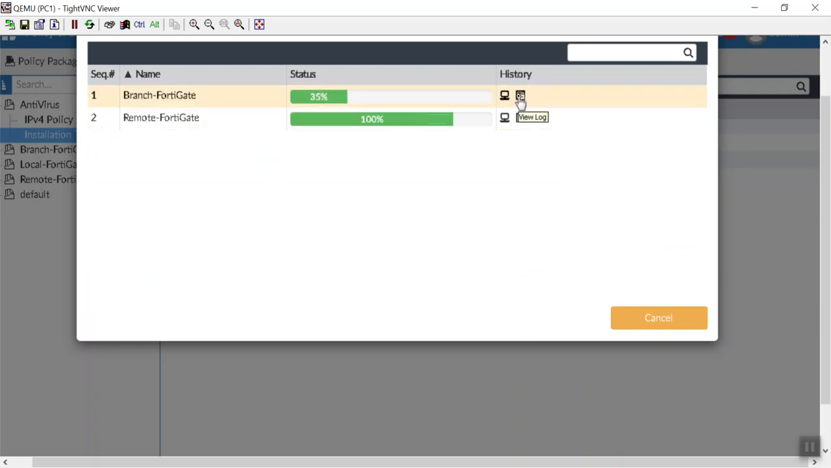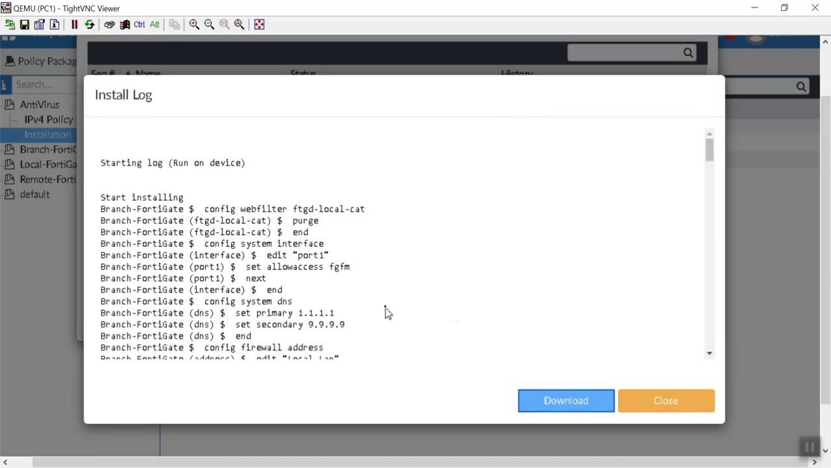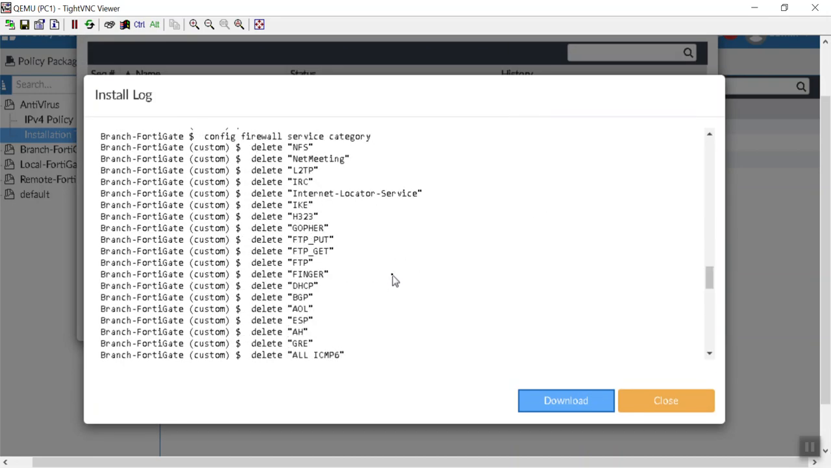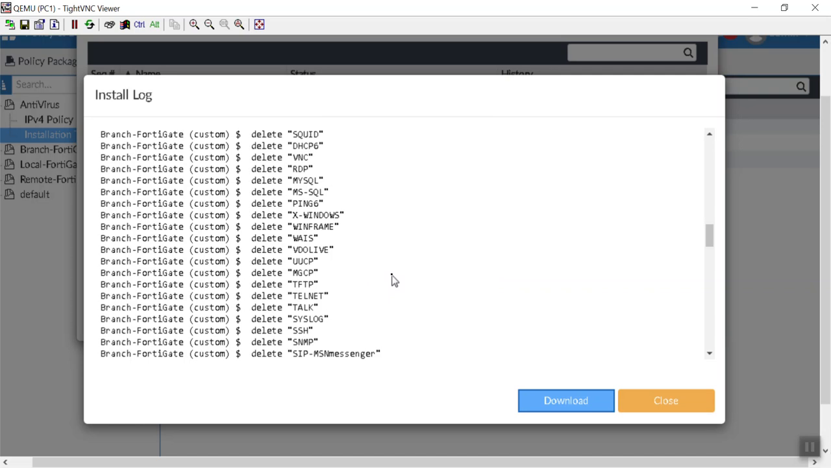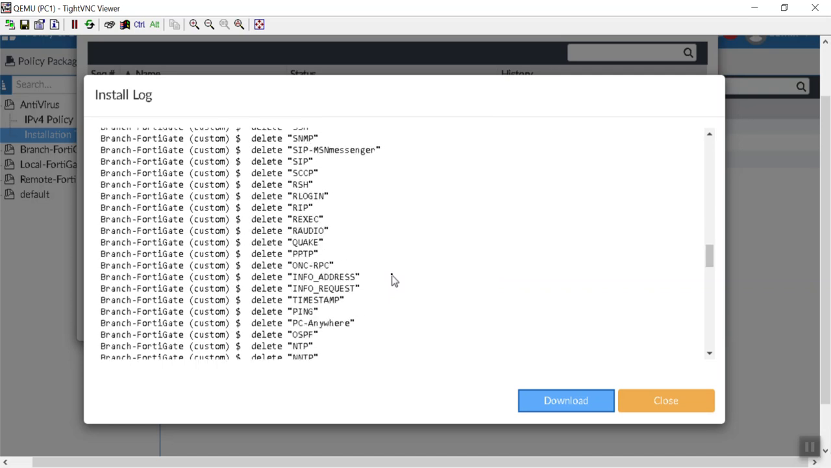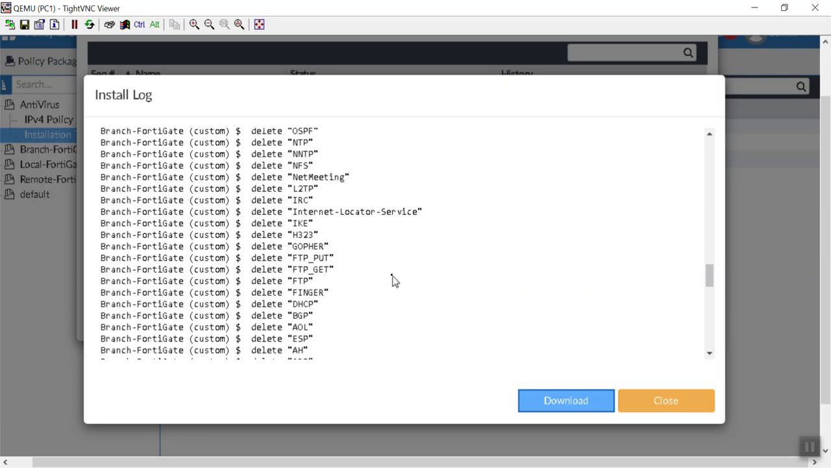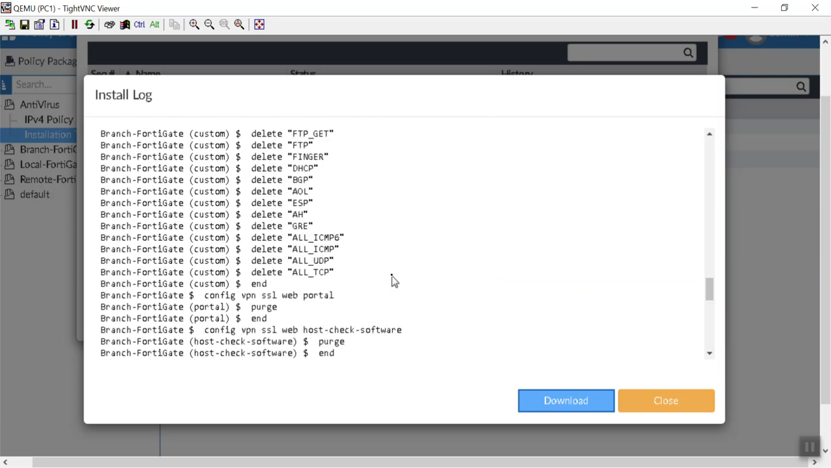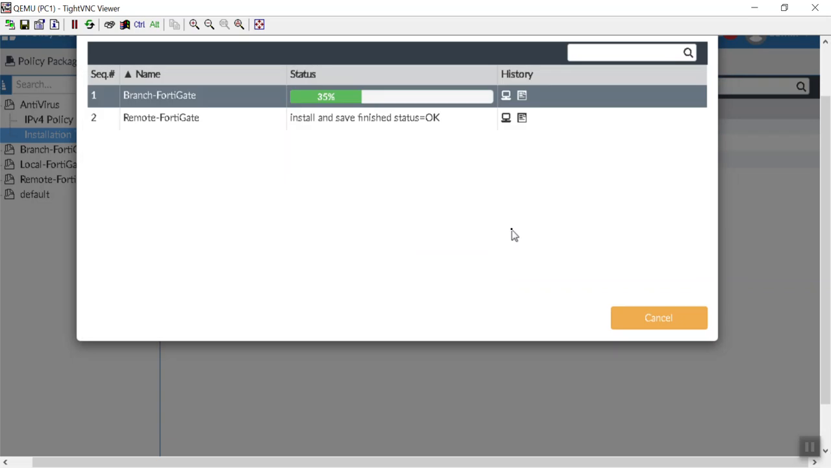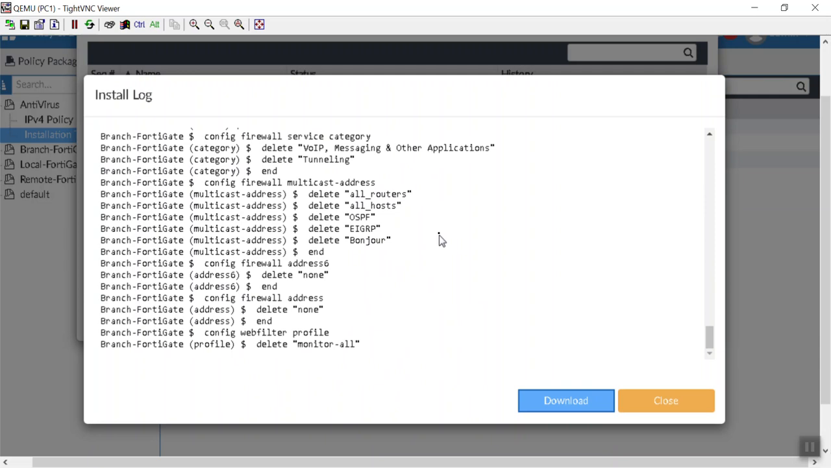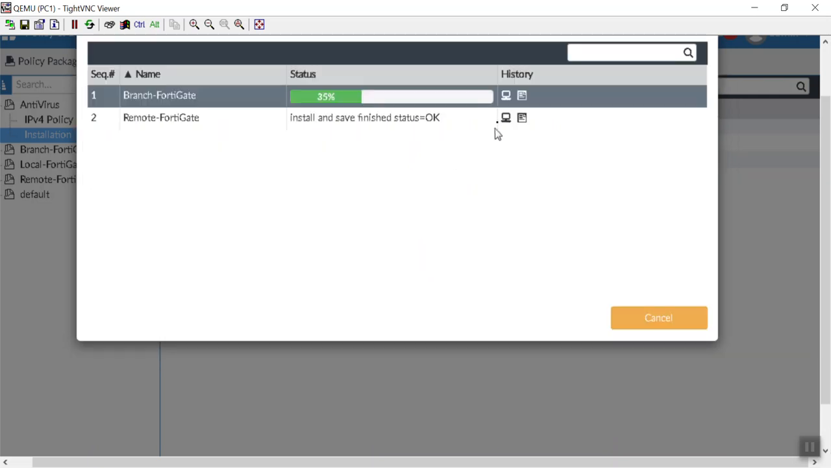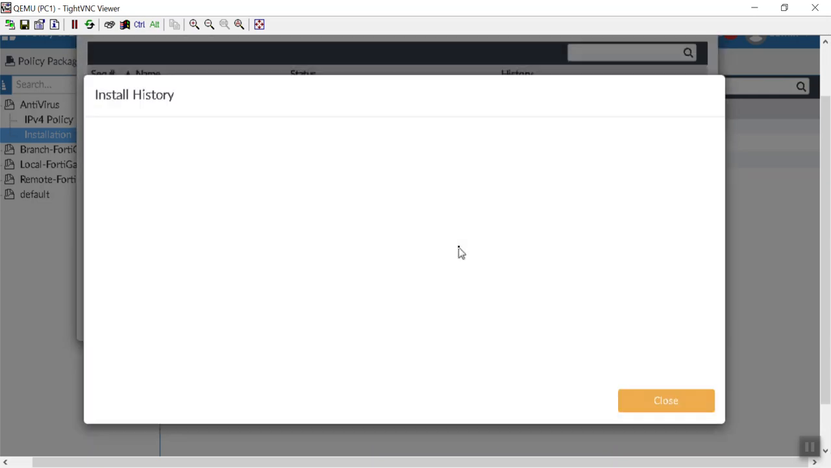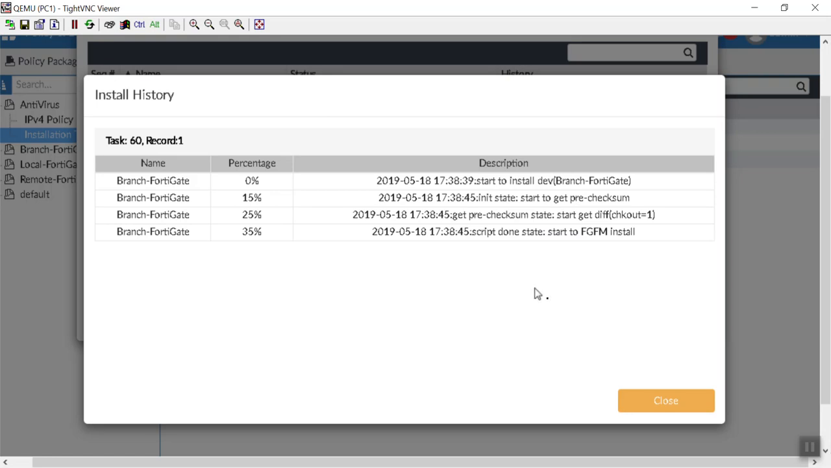So now don't forget though that you can look at the output and you see how it's deleting all those unused services. All right. And also any duplicate ones too. Okay. So there we go. It looks like our remote FortiGate came out okay. All right. Okay. Let's view our history. There we go.